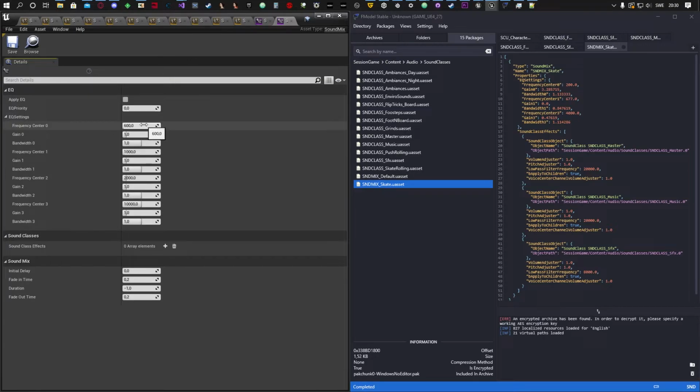Now, what we will need to do is we will need to set some of these settings. So frequency center 0. You can see right here, frequency center 0. That's 200. So we set that to 200. Then we will just copy these one by one. So gain 0. Hit enter. We just copy these. Bandwidth 0, that's bandwidth 0.